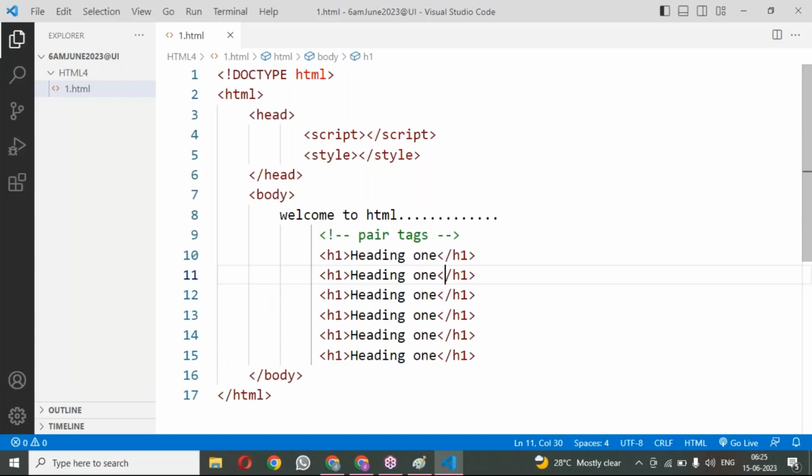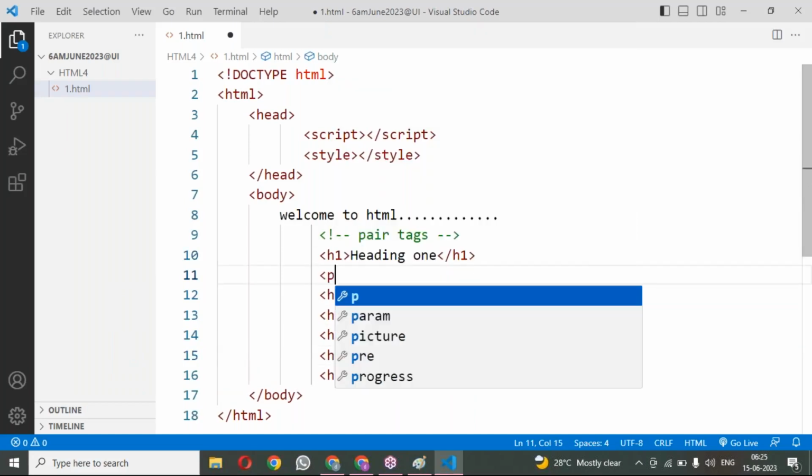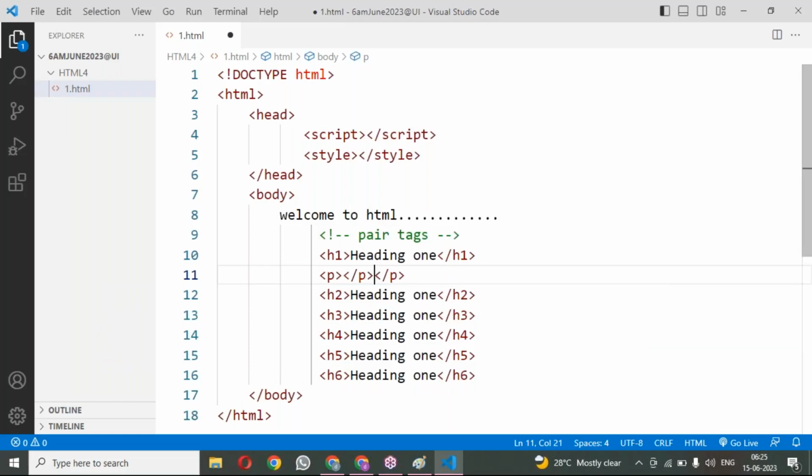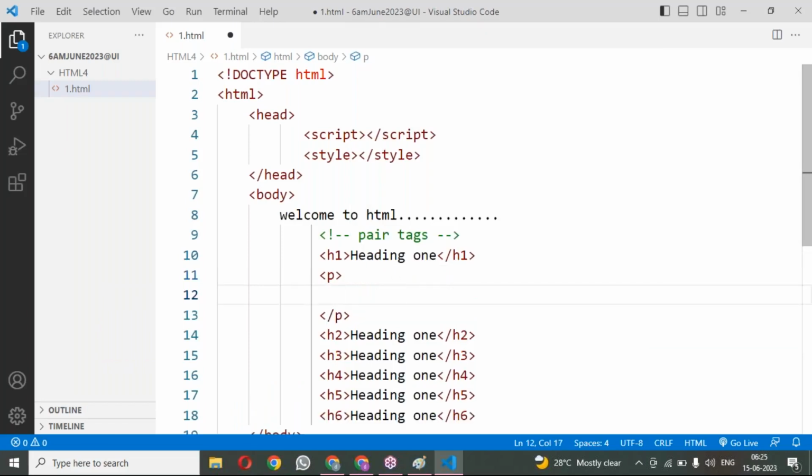H1 to H6, all different heading tags: H1, H2, H3, H4, H5, H6. This list all comes under pair tags. Here itself we have the P tag. This P tag is used to display paragraph content.